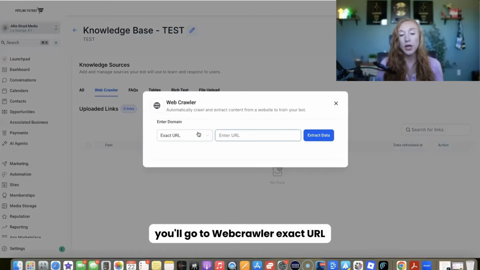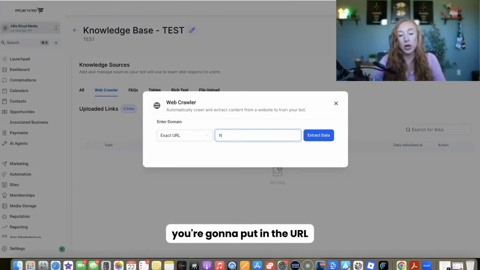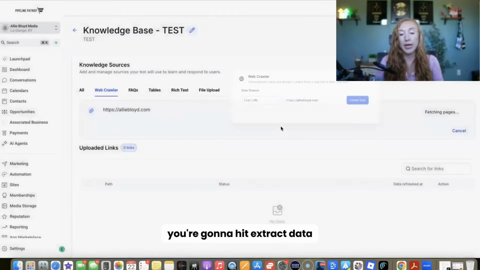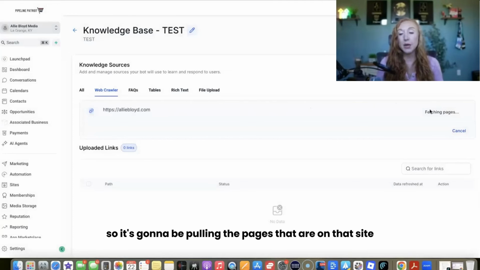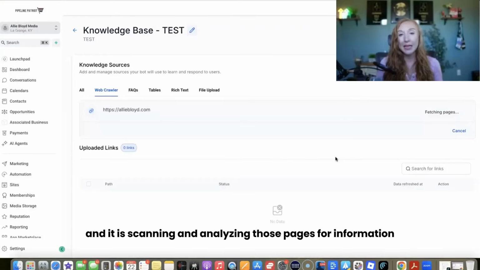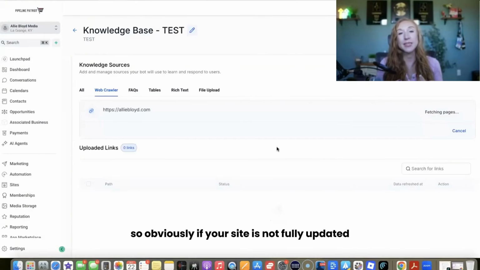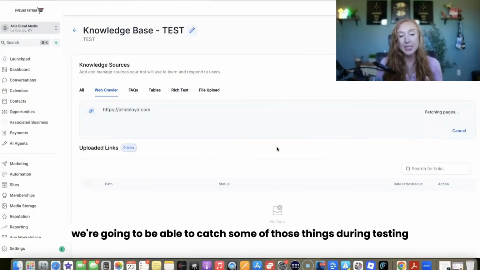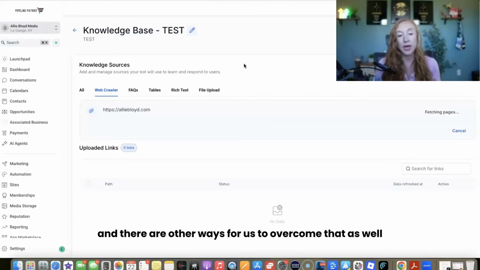You'll go to web crawler, exact URL. You're going to put in the URL, and you're going to hit extract data. So it's going to be pulling the pages that are on that site, and it is scanning and analyzing those pages for information. Obviously, if your site is not fully updated or if those pages have incorrect information, that could potentially be an issue. Ultimately, we're going to be able to catch some of those things during testing, and there are other ways for us to overcome that as well.